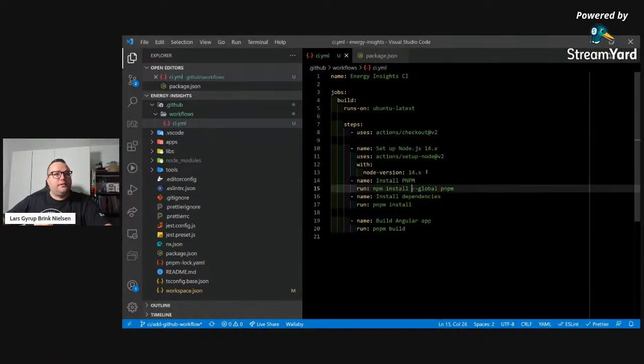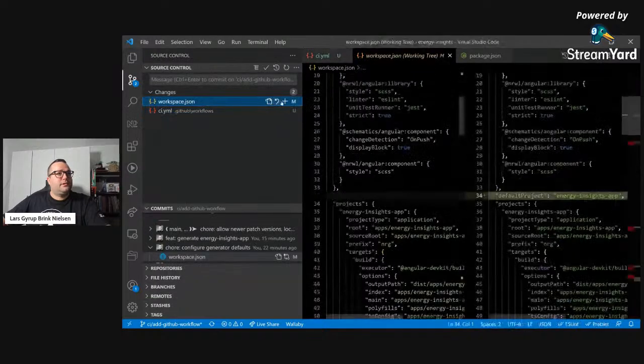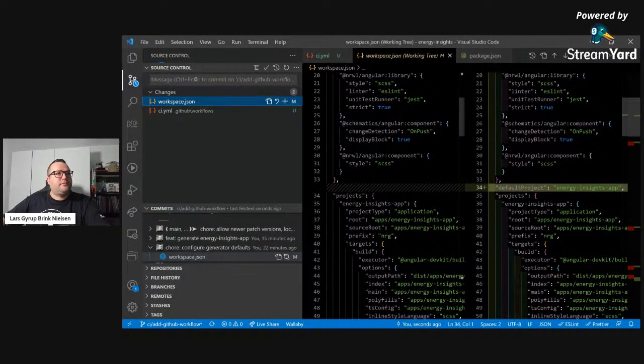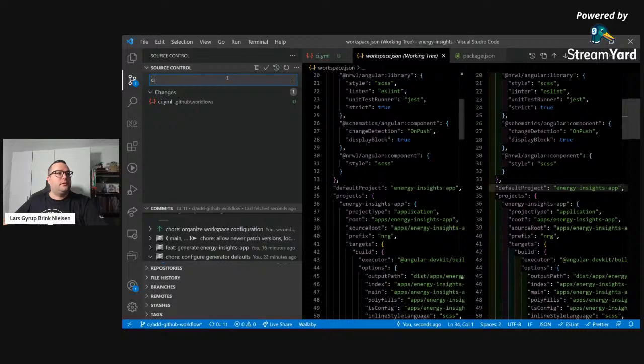So build, okay, let's verify that this first step works, or if I messed up some of the syntax or whatever. So split this into two commits. This one is organize workspace configuration, and the other one is for CI add build step, or build job, is it? And I'll push this.